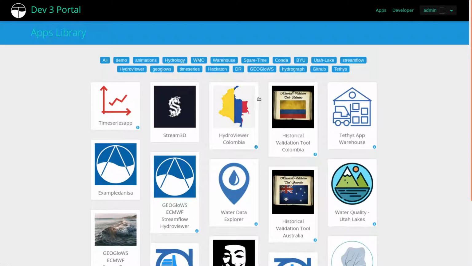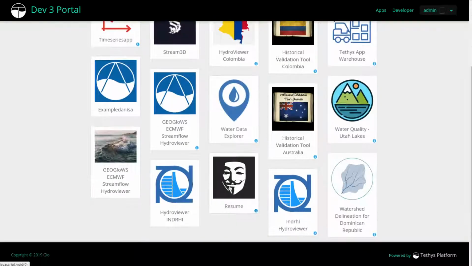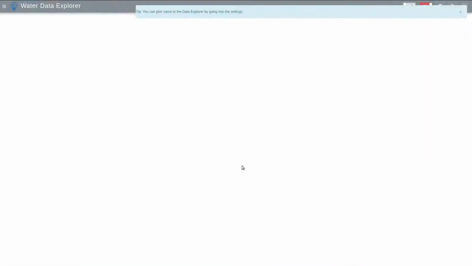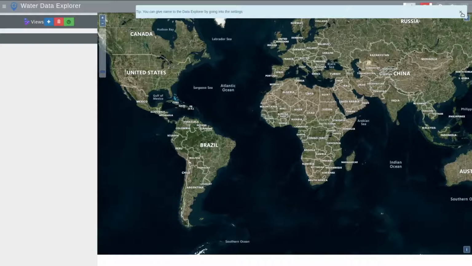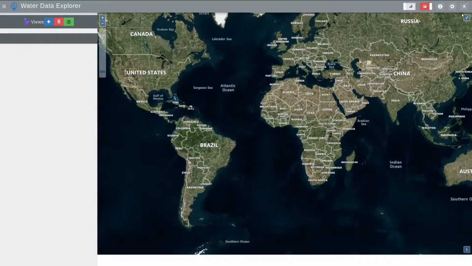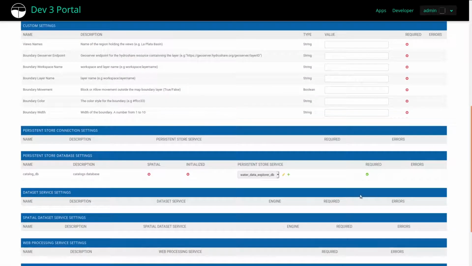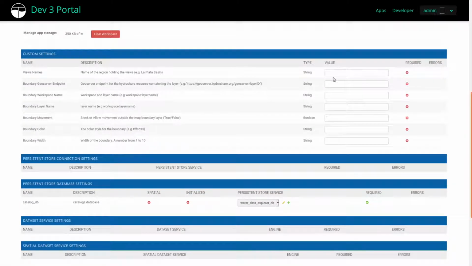So if we come here, we can notice that the portal is a Tethys portal and that it is empty. However, we decide to enter the application, the Water Data Explorer, and we see that the application is fresh from installation. It doesn't have anything inside of it. So one of the things that we're gonna try to do now is go to the settings, and we notice that we can actually customize this just to fit the La Plata Basin.